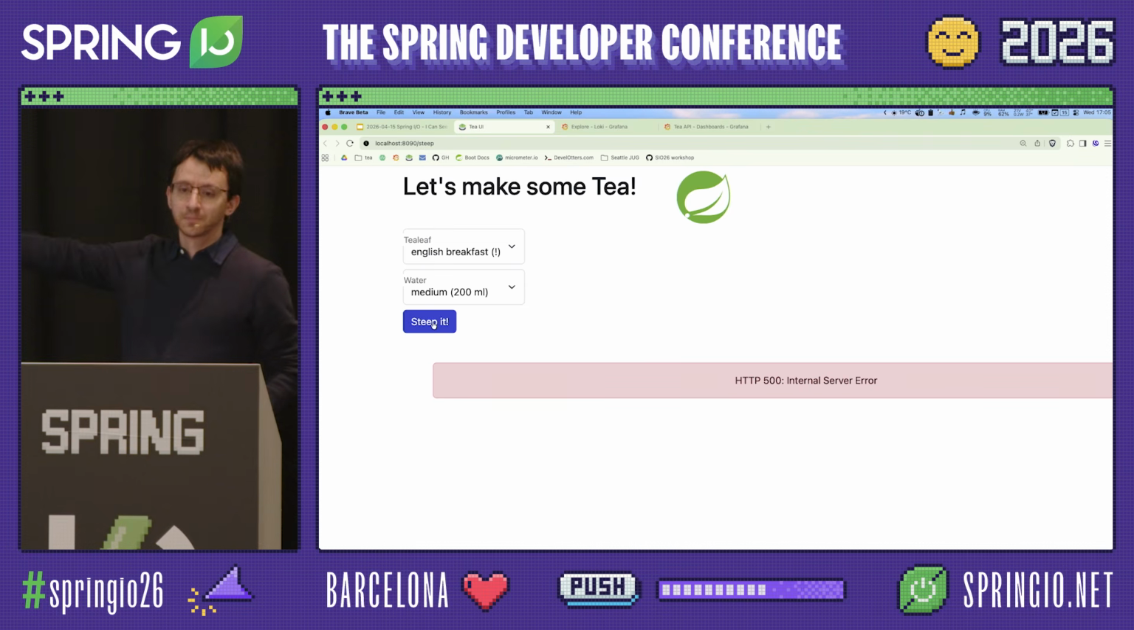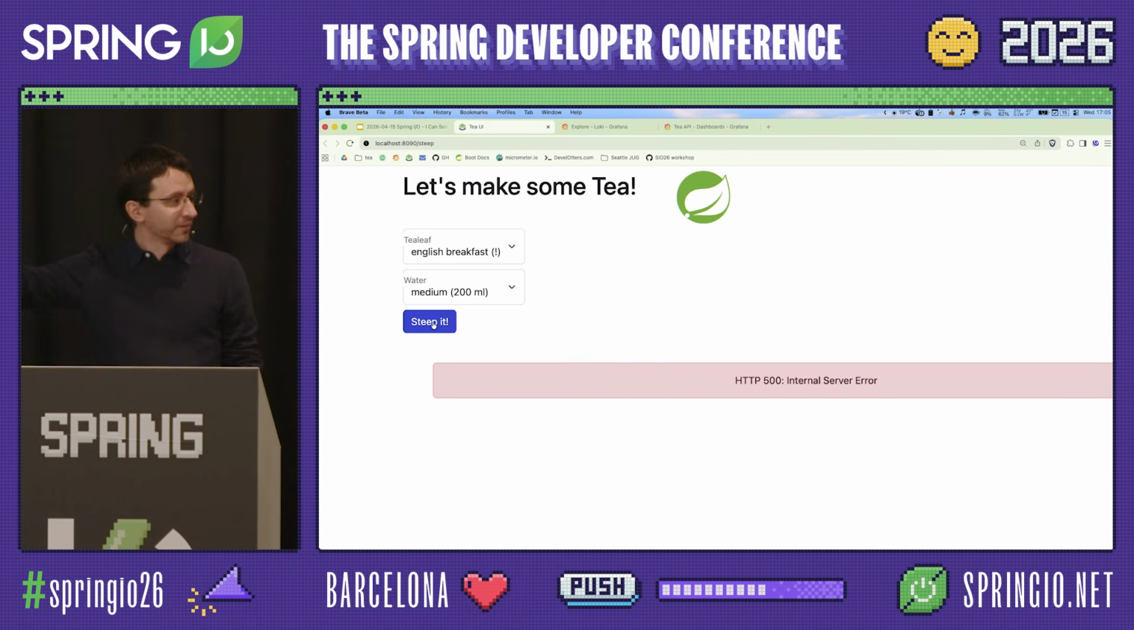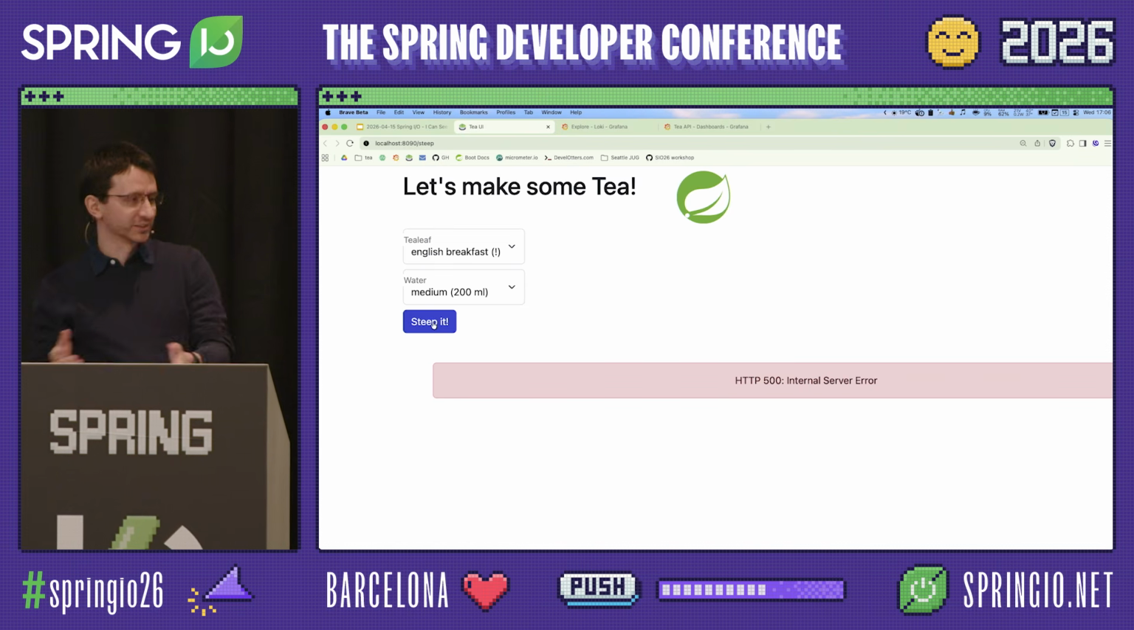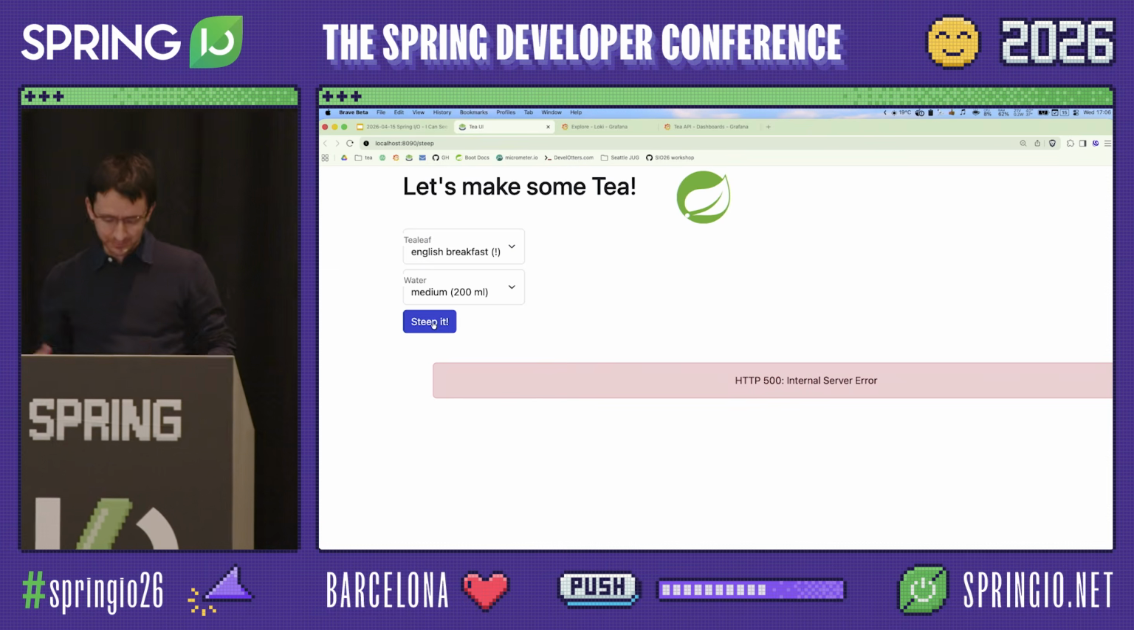flavor of this tea. HTTP 500 internal server error. Did you break this? I was making some changes last night with a few drinks, and I don't know what happened. So maybe the drinks broke this. They did not like tea. Yes, I'm blaming it on the alcohol.